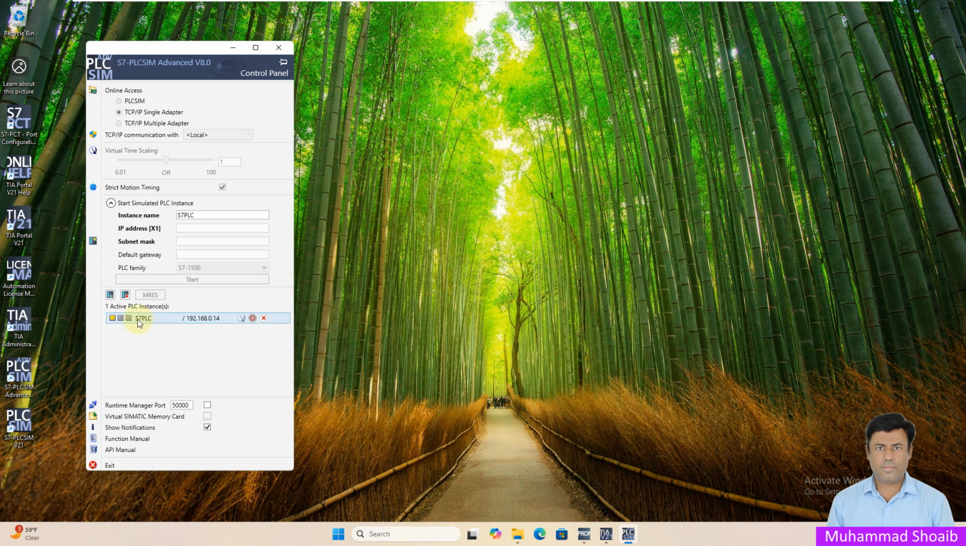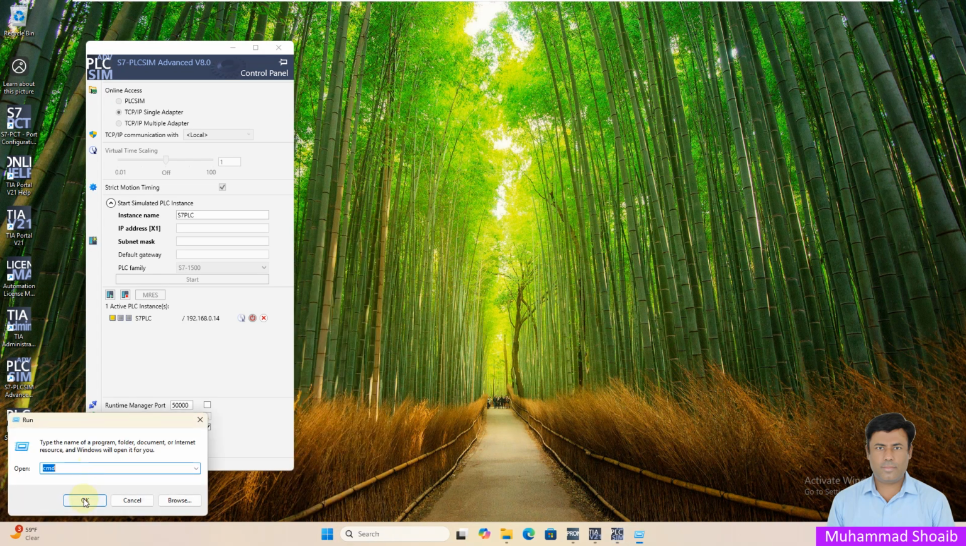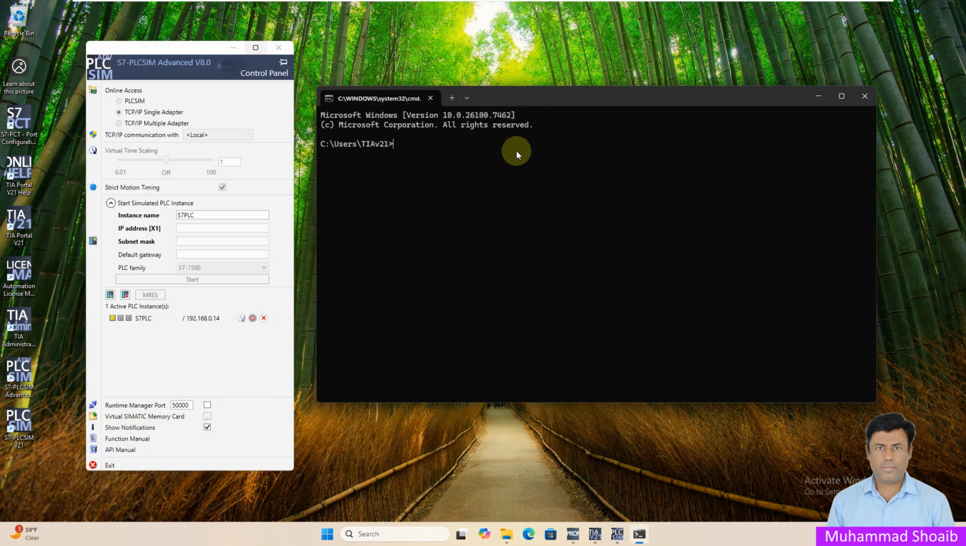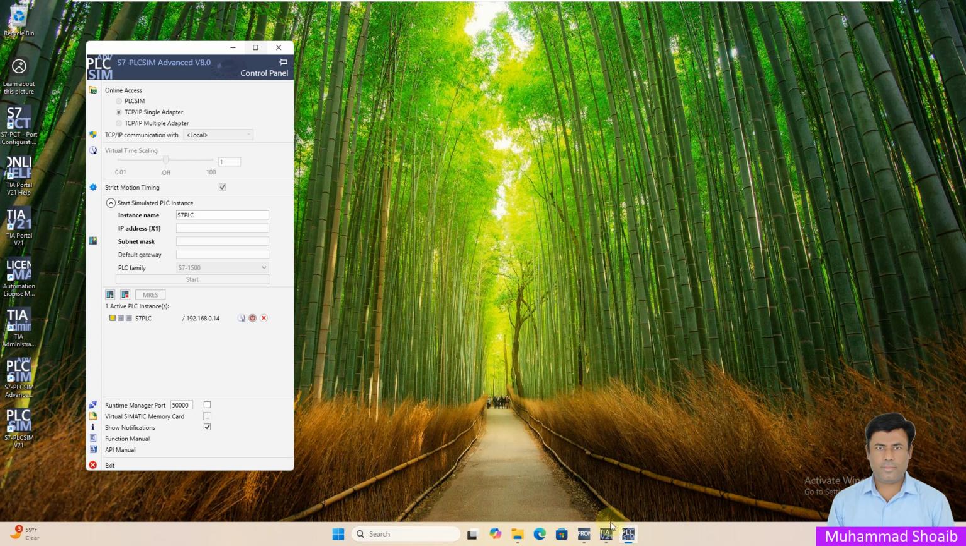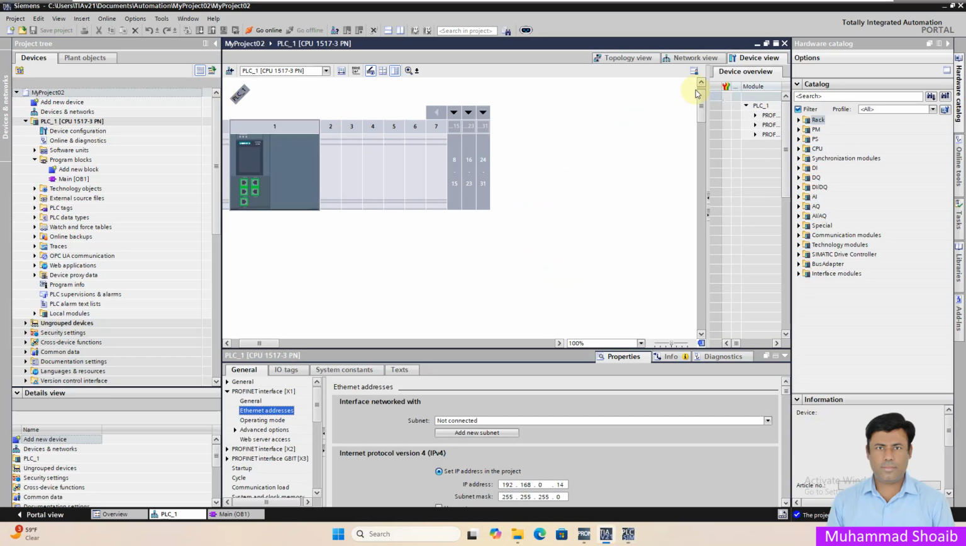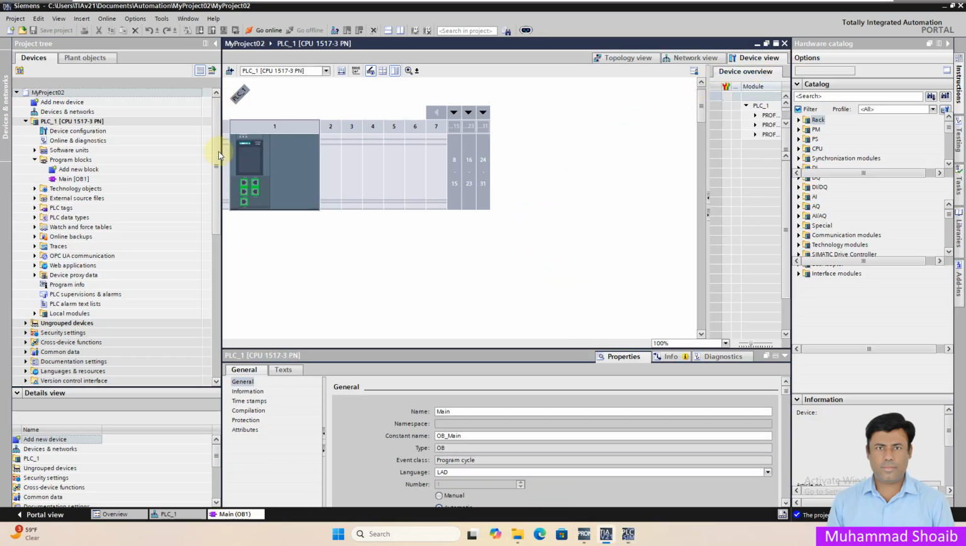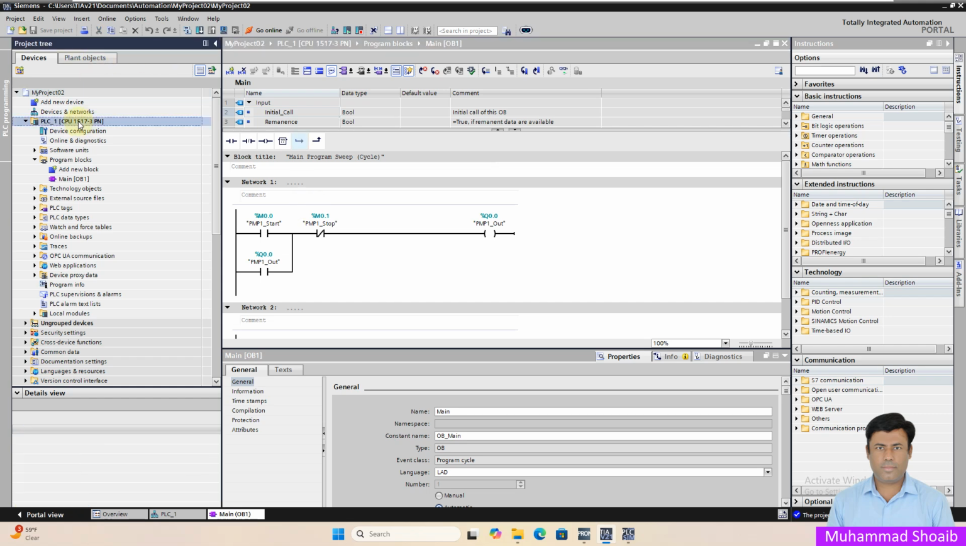So our instance is right now running. I will just check it. I will just ping this instance at the IP address to make sure it's reachable, 0.14. Okay. So now I will go back to my PLC program.